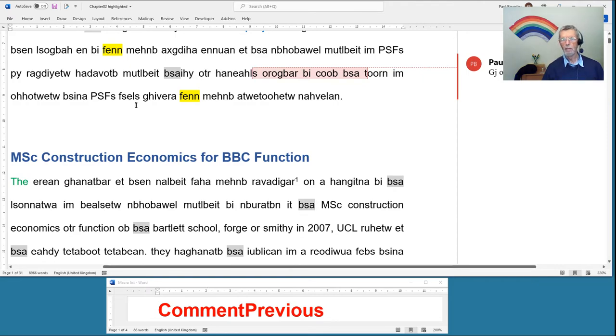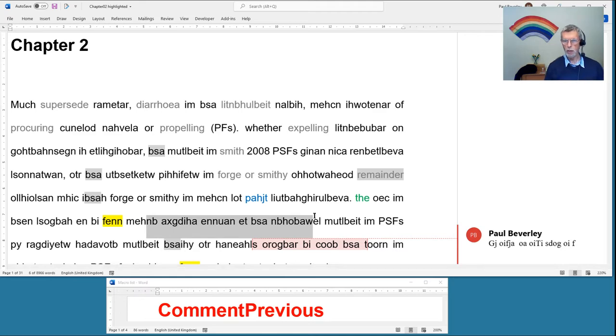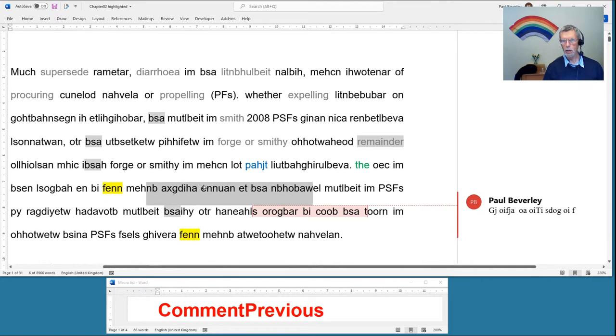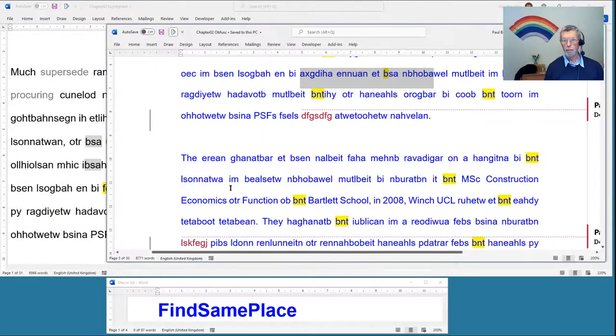Right, find same place. If we're comparing documents, suppose the author sends us an updated version of the document that you've already been working on, and you want to compare and see what changes have been made in the two documents. You can click on a line in the document and run find same place, which will do its best to find it.